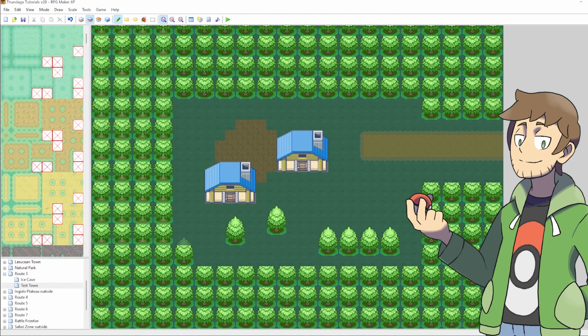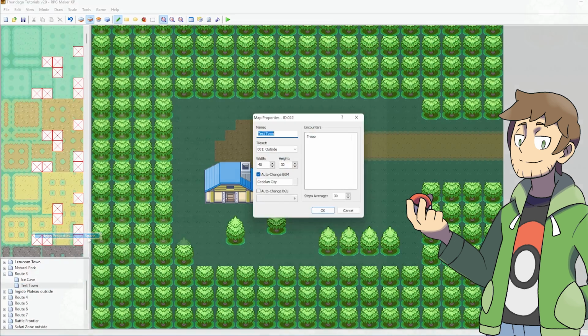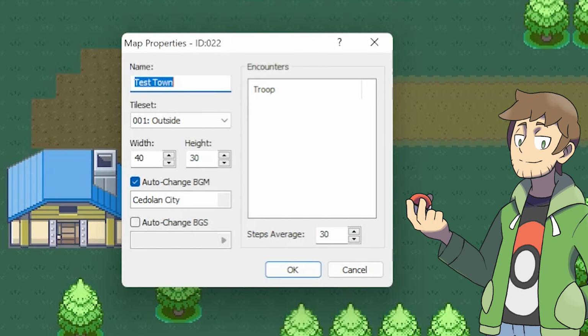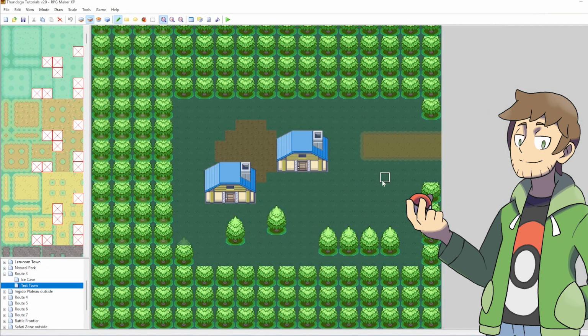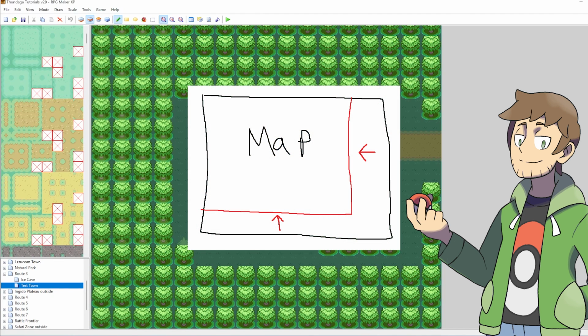To reduce the right edge of our map, let's go into the map properties for our Test Town, and then we can just reduce the width. I'm gonna reduce the width by 6, so it's gonna go down from 40 to 34, which means we'll be losing the 3 trees along the right edge of our map. We can set that value to 34 and then just hit OK. And there we go. As an important note, reducing the width or height will always trim from the right and bottom of the map respectively.